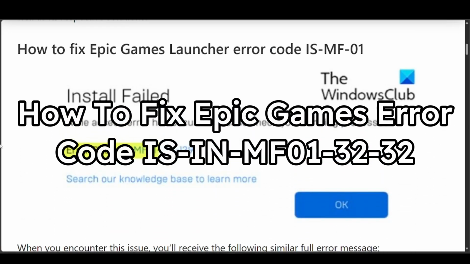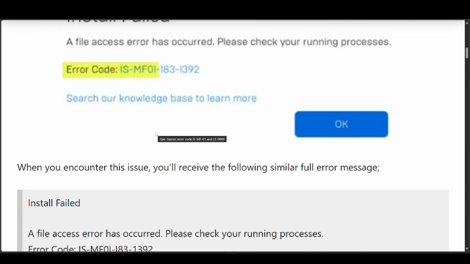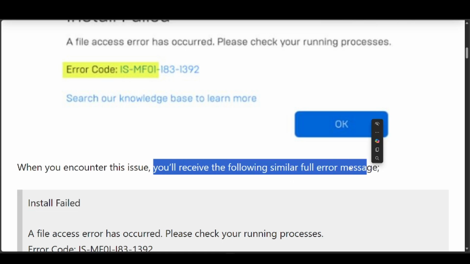How to fix Epic Games error code IS-MF01, specifically 3232. But this is actually quite similar since it's an install failed error. So when you encounter this issue, you will receive the following similar full error message.